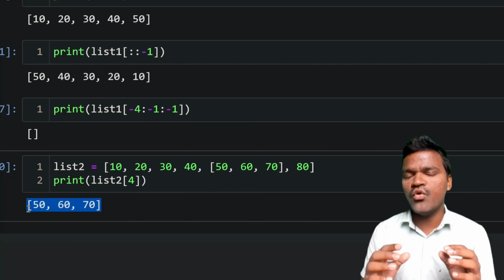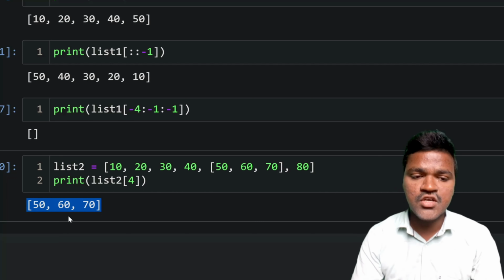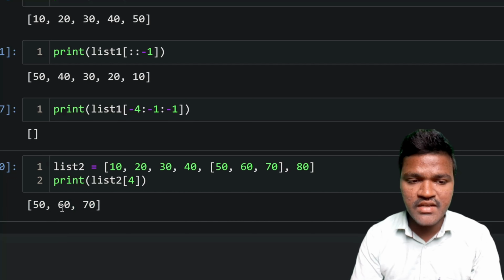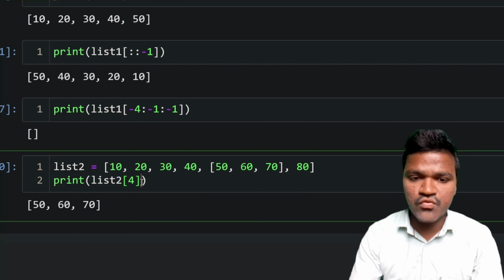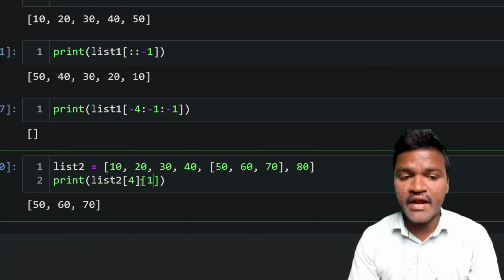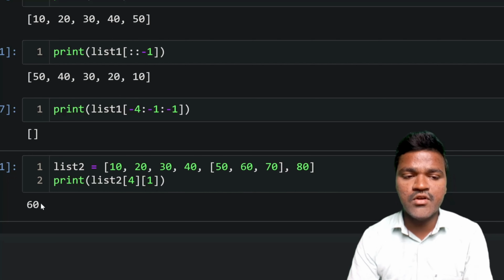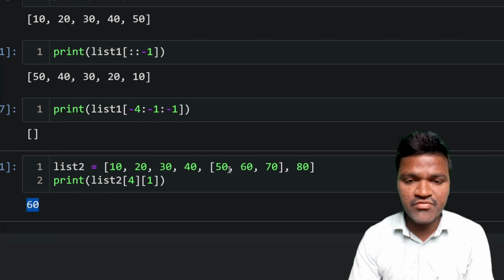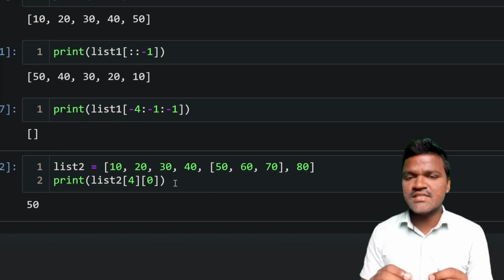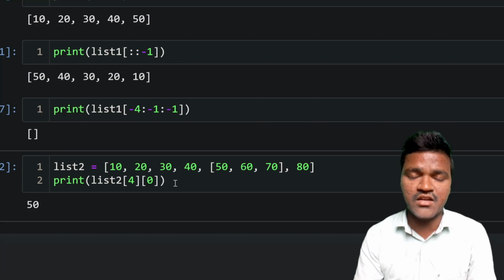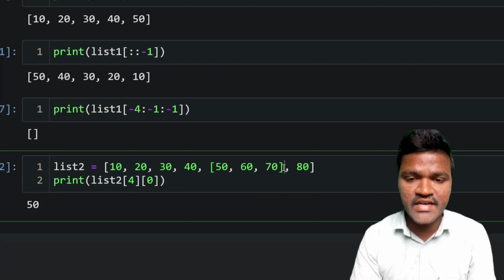So we know how to access the elements inside of a list. So in order to access this particular list element which is 60, we need to mention this particular index, which is this 50 having 0 index, this 60 having first index. So for that reason I will mention 1 here, and if I execute this, we are able to get this particular 60. And if we want this particular 50, we need to mention 0 here, and like that we are able to access the elements inside of a list also, which is considered a nested list.